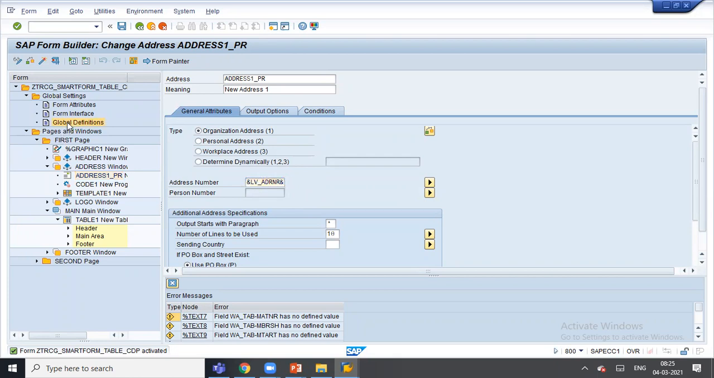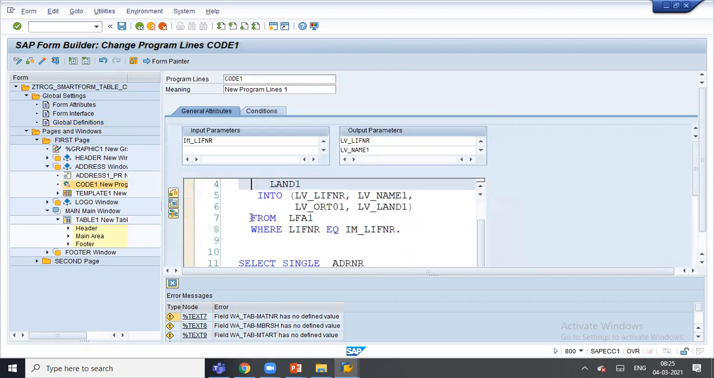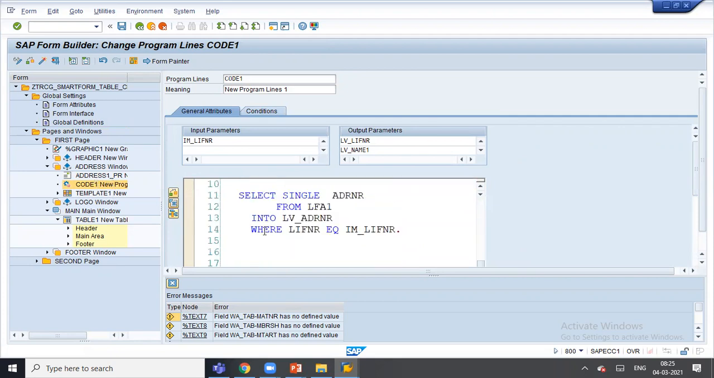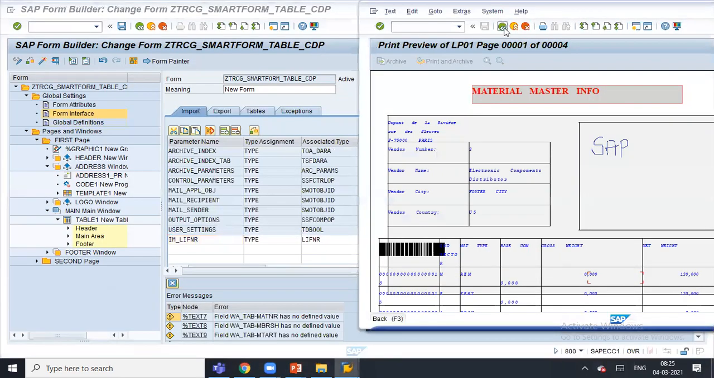LV_ADRNR, I just declared here. LV_ADRNR is my field name. Then for that, you write code. Look at: select single ADRNR from LFA1 into LV_ADRNR where LIFNR equals IM_LIFNR. What is IM_LIFNR? It is my input. This import I'm expecting from the program.